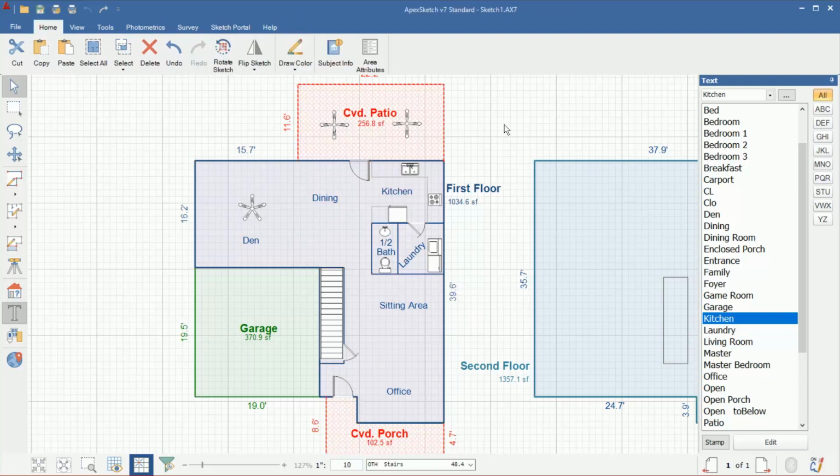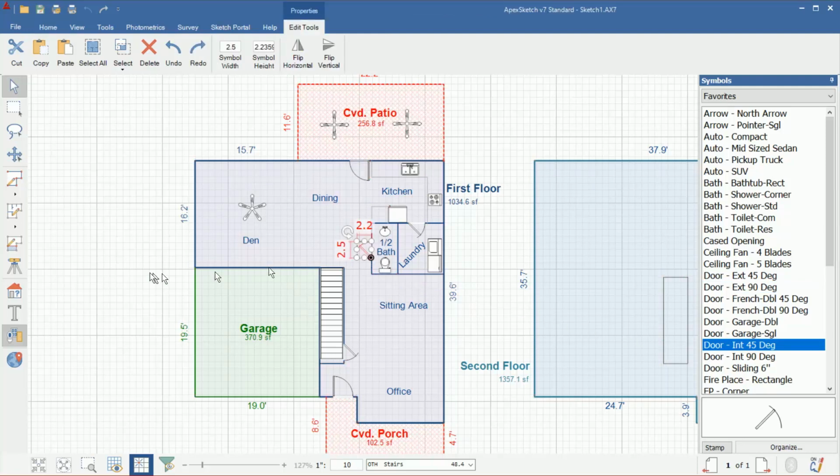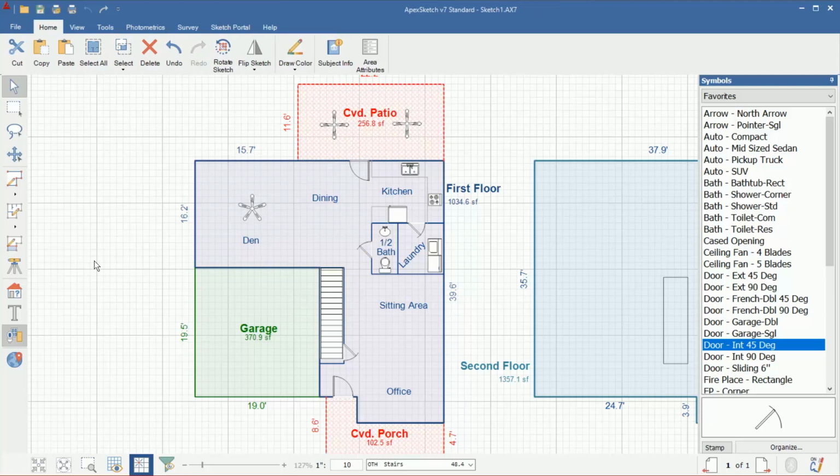We have all our interior walls. Oh, I did notice I did forget one door here on this bath. So I'm going to switch back to symbols. We'll do interior 45 for this. Drag that in and drop it right about there. All right, so there's our door for the bathroom. So that should conclude everything for the first floor.